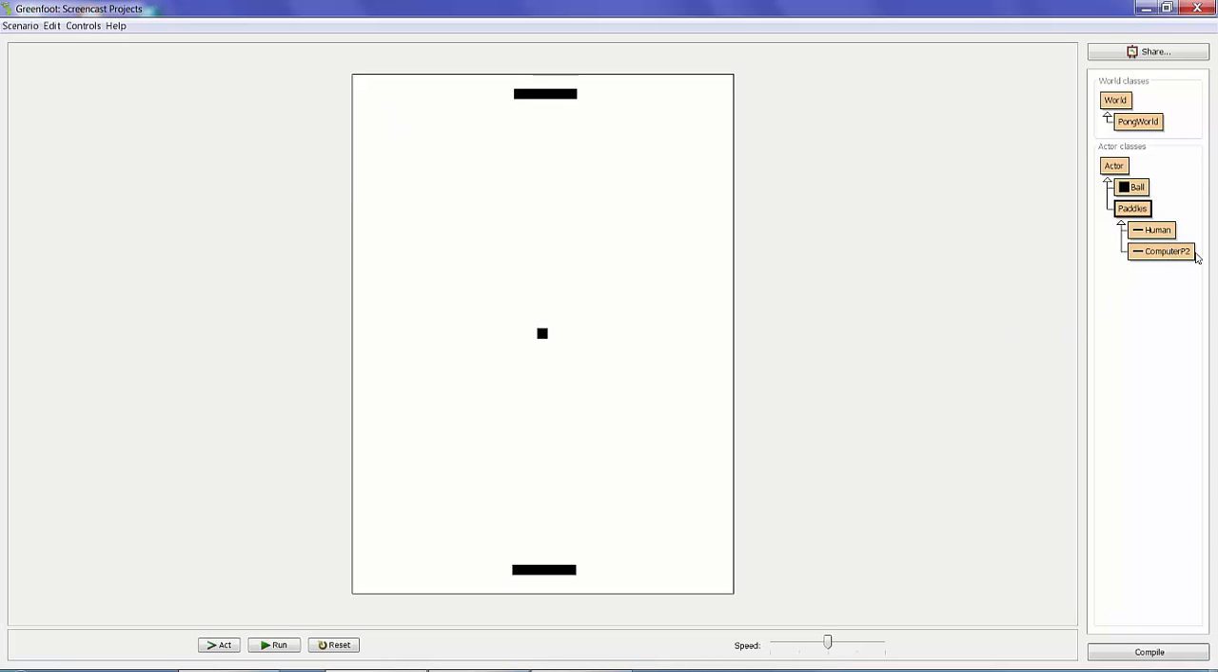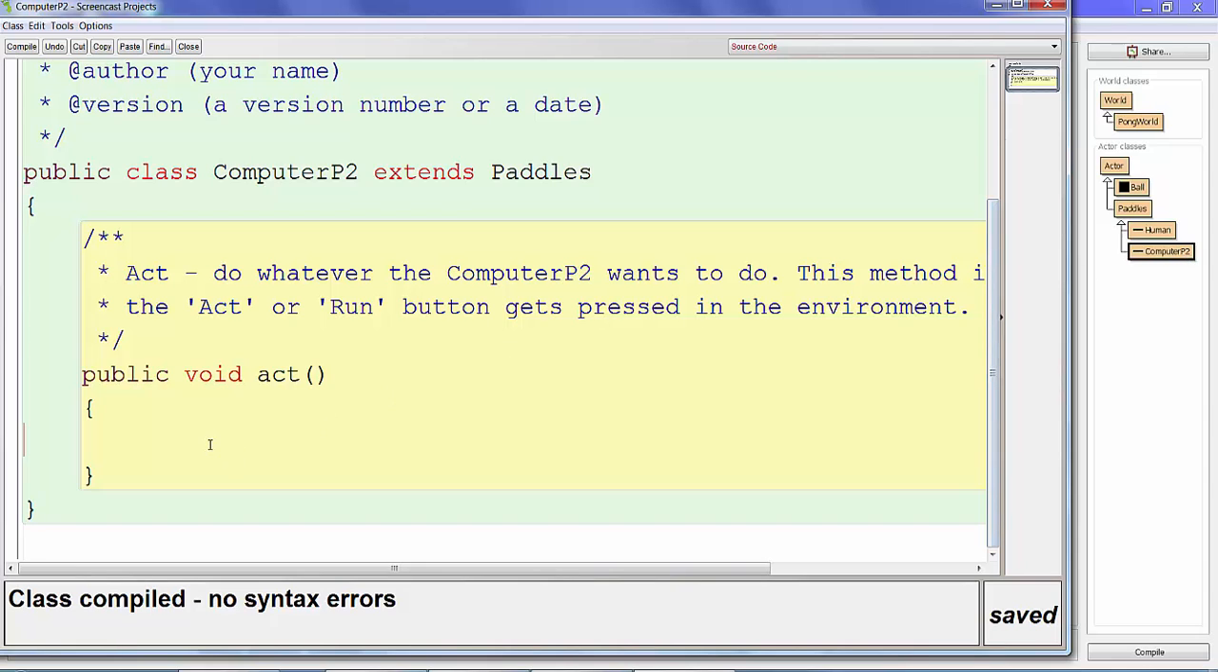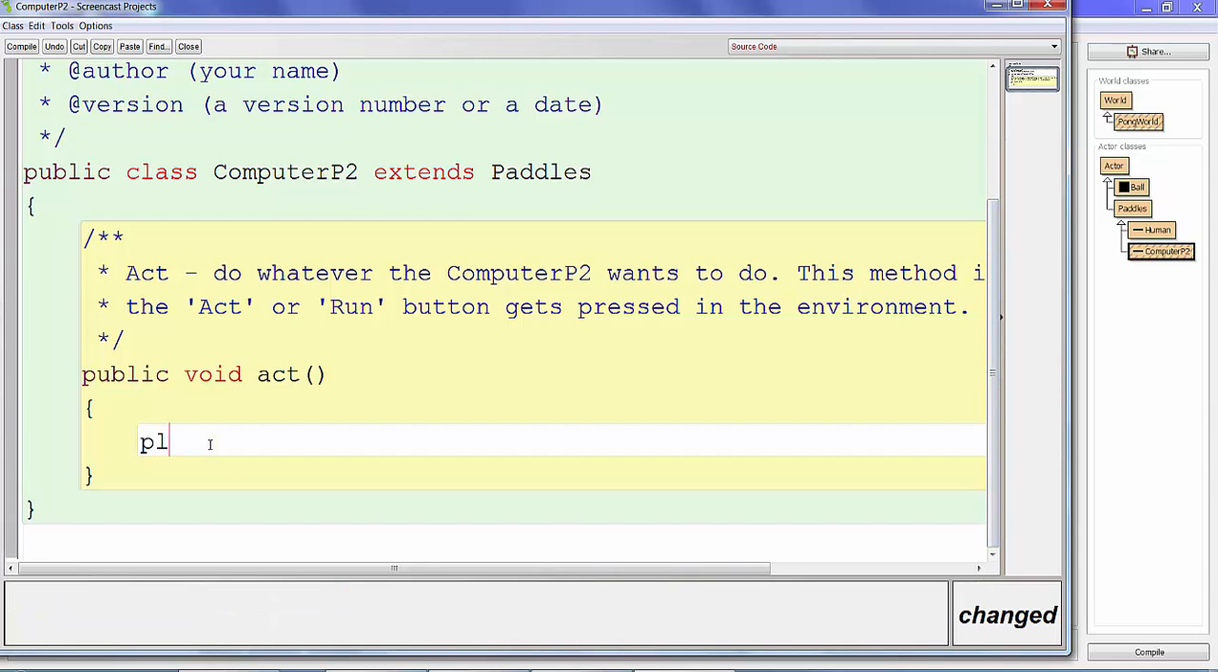Remember that the computer paddle is a subclass of paddle, so it can do anything a paddle can do as long as we call its methods. So we go to computer paddle 2, and we say in the act method that we want it to play back. And I just want to have you notice that the computer paddle does not have any collision code in here. All of that's going to be in the ball, and we did that already.